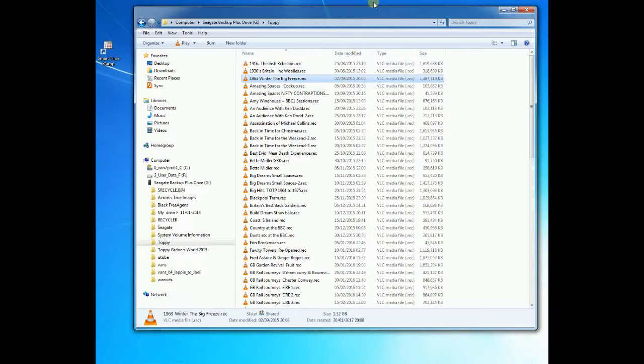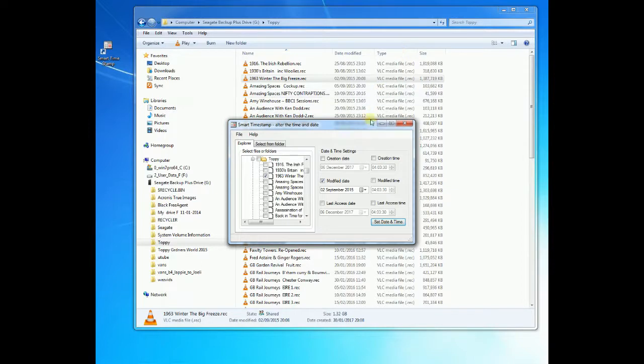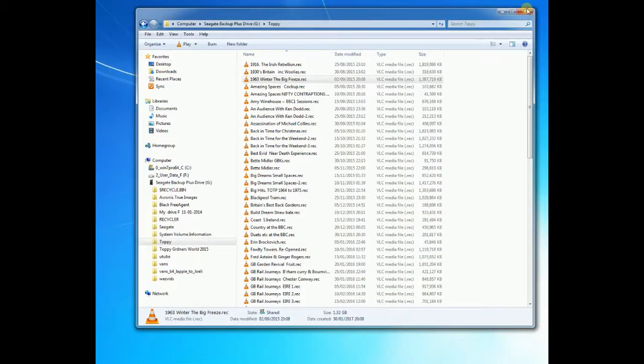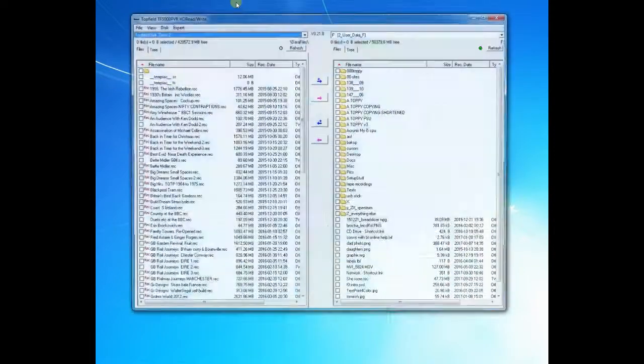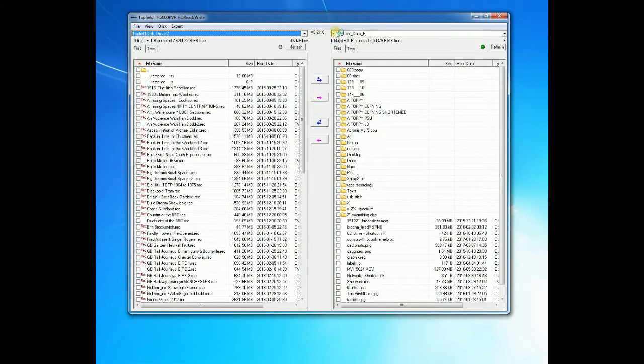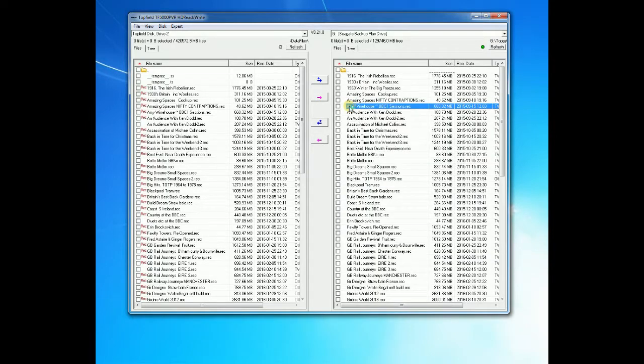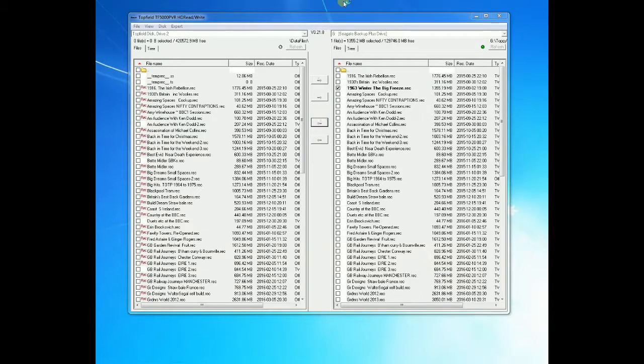So that should be okay on the top once we put it back on the Toppy. Bye bye, smart timestamp. Thank you. So now let's have Topfield hard disk read and write. Choose the backup drive. Open the folder. And we'll copy that across. Okay, off you go.